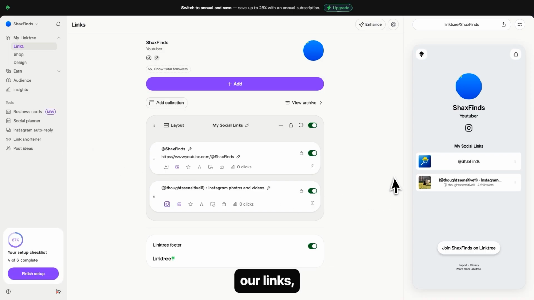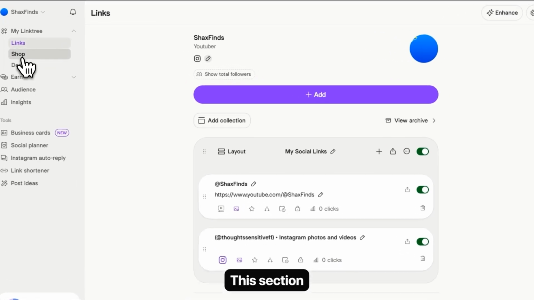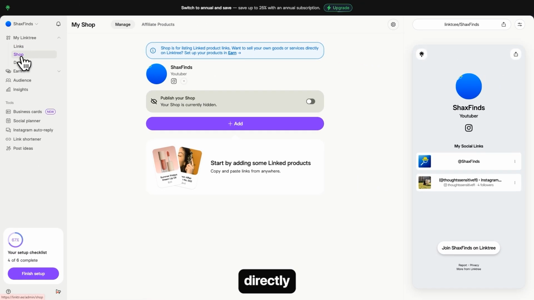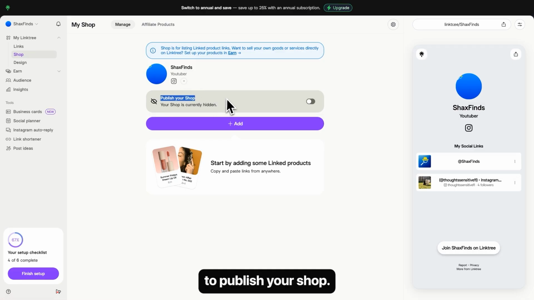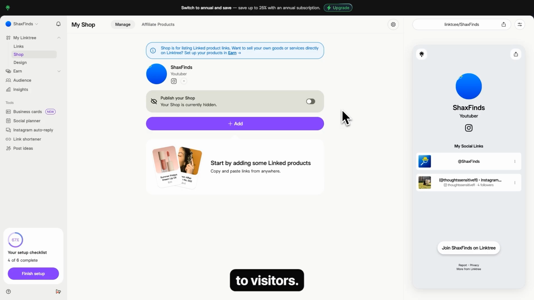Now that we've added our links, let's take a look at the Shop section. On the left side, click on Shop. This section allows you to showcase products directly on your Linktree page. At the top, you'll see an option to publish your shop. Once you've added products, you can enable this switch to make your shop visible to visitors.